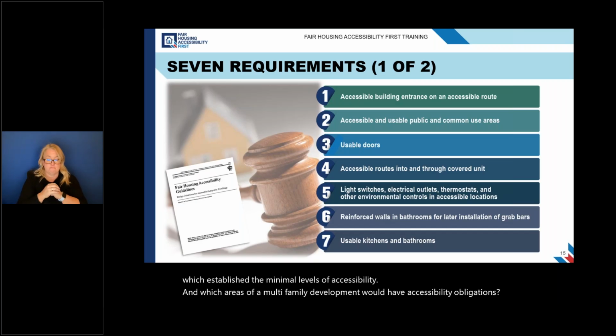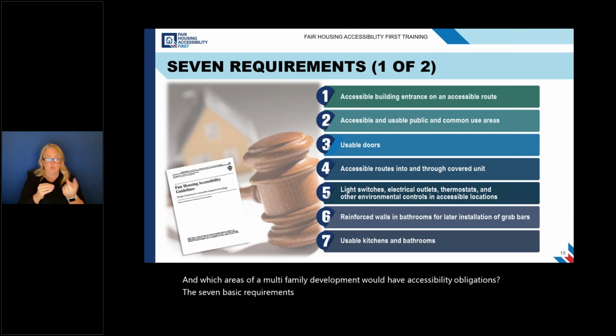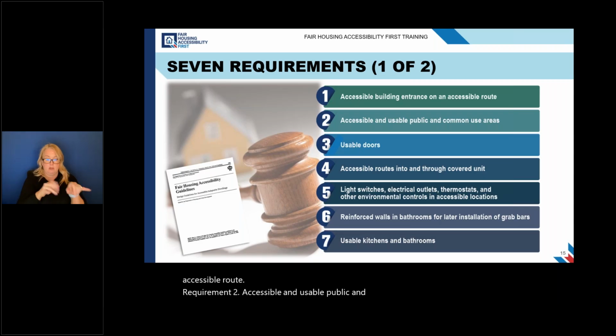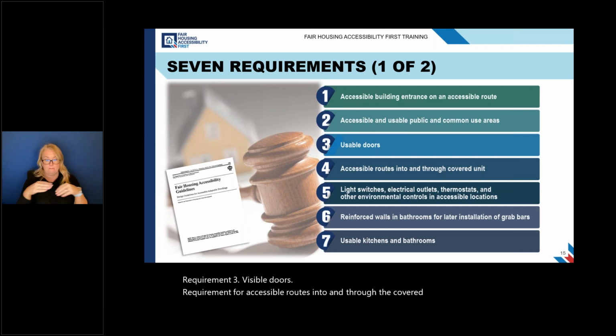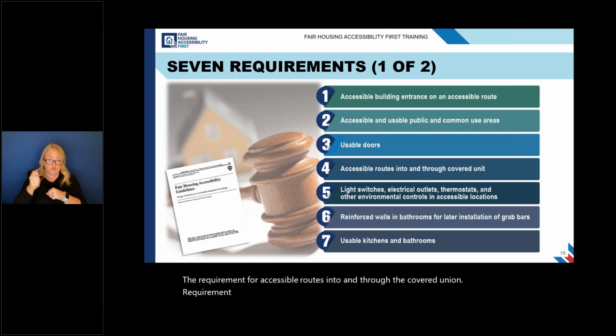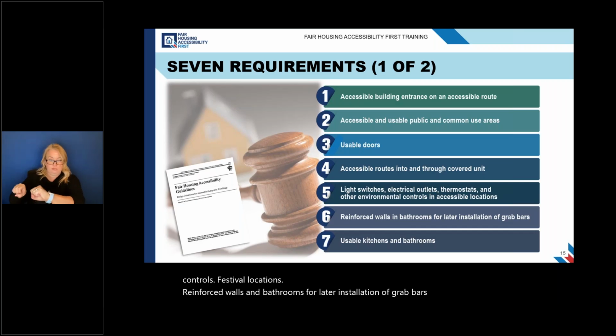The 7 basic requirements are: Requirement 1, accessible building entrance on an accessible route. Requirement 2, accessible and usable public and common use areas. Requirement 3, usable doors. Requirement 4, accessible routes into and through the covered unit. Requirement 5, light switches, electrical outlets, thermostats, and other environmental controls in accessible locations. Requirement 6, reinforced walls in bathrooms for later installation of grab bars. And Requirement 7, usable kitchens and bathrooms.